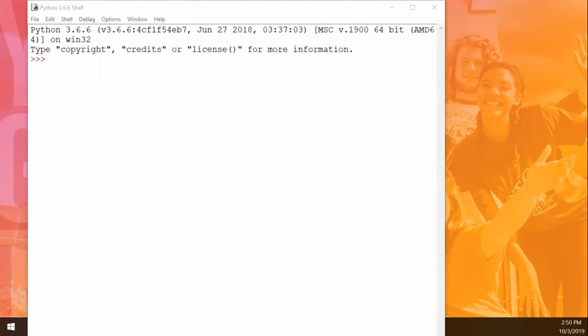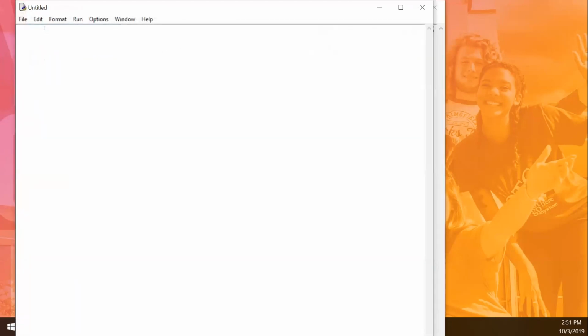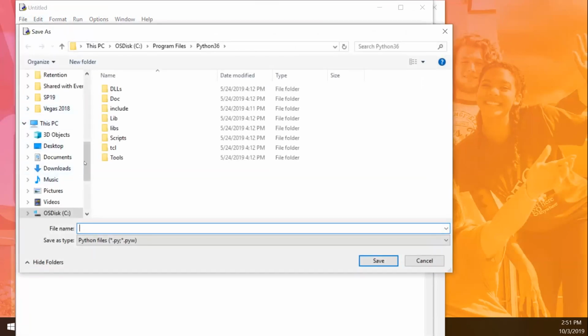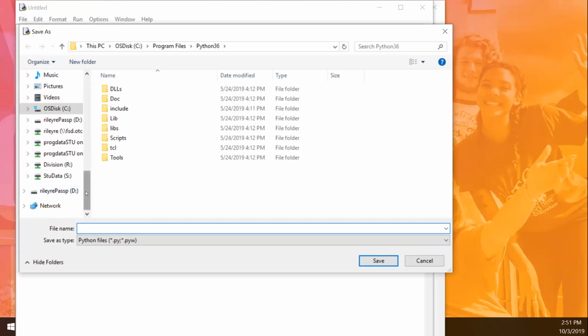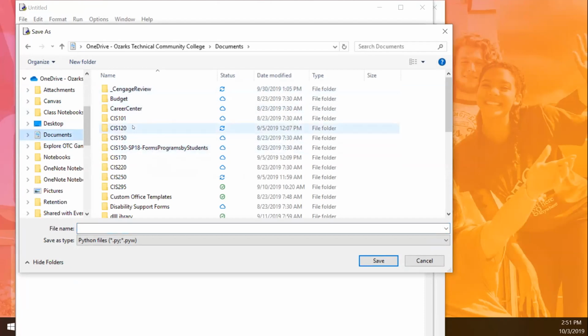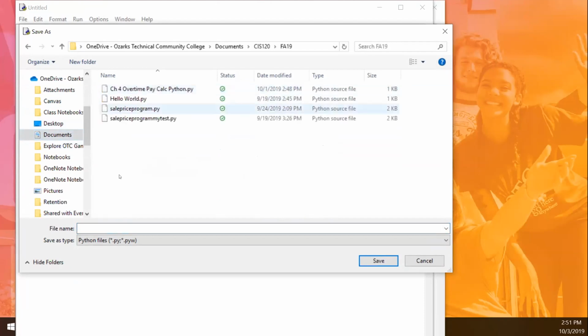Okay, so I want to create a new Python file. And I'm going to save it. I'm going to figure out where in the world all my stuff is. And this is going to be car price calculator python .py.